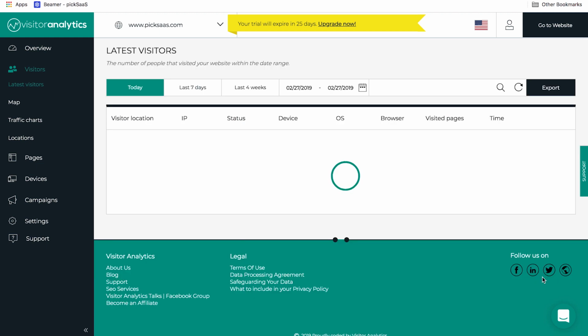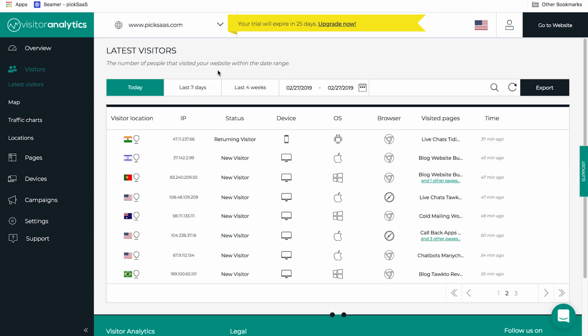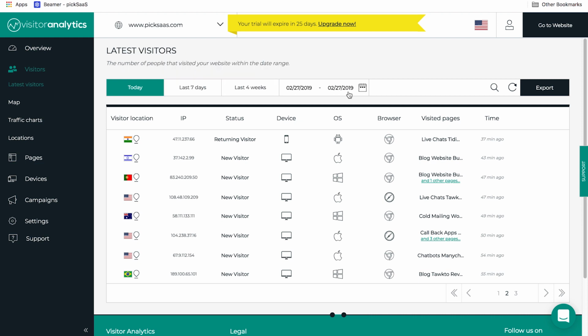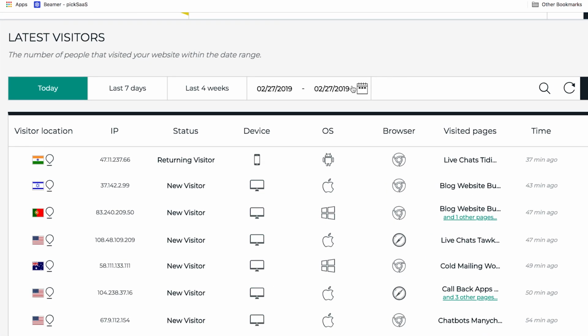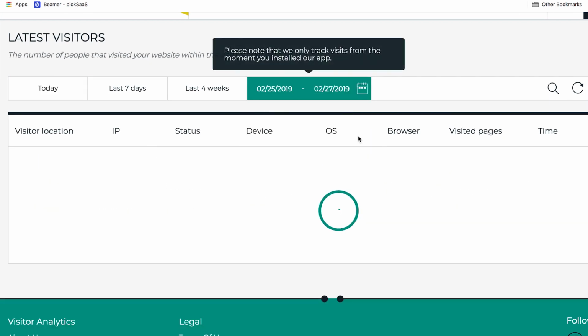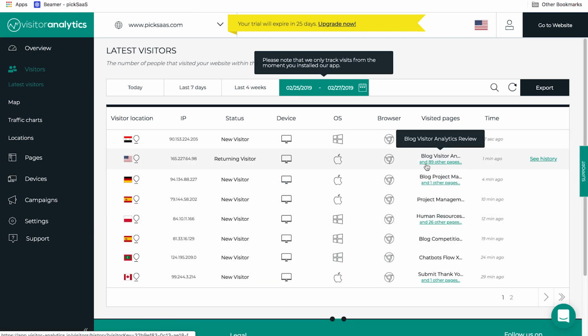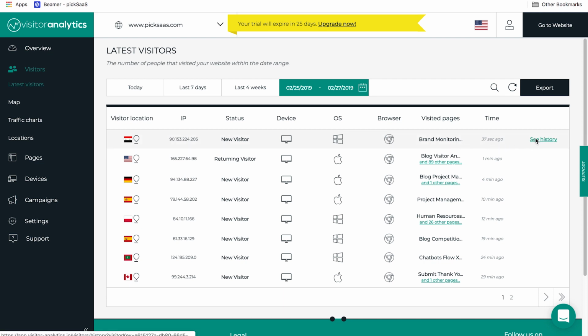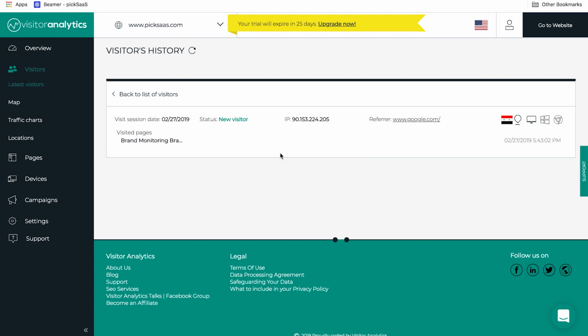Visitors, to get to know who and how visits your website. Here you can see everything about your visitors and find out who's visiting your website, when and from where. Latest visitors shows the number of people that visited your website within the date range. Here's what data Visitor Analytics provides: visitor location, IP, status, device, operating system, browser, visited pages, and time. Visitor Analytics keeps for you all the history of all visitors, so if you have a returning visitor, you can check their history to have even more information about them. And that includes their location, sites they visited on your website, devices, etc.